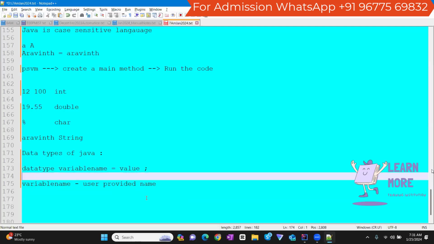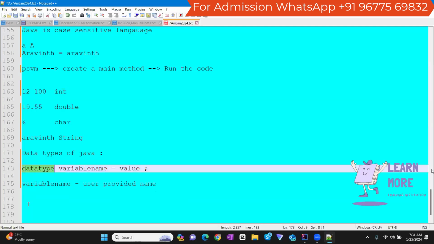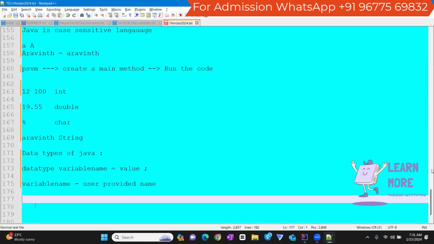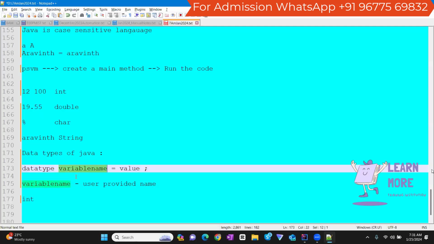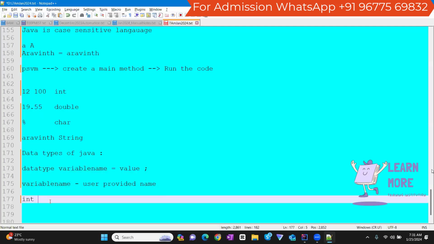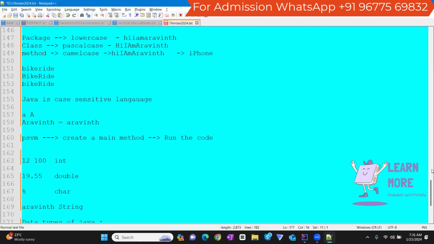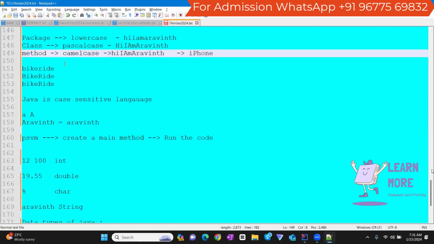For example, if I am going to inject a numerical value, I should give the data type. What is the data type for a numerical value? We call it int. So I'm providing int, and we should give the variable name. Let's say I'm giving it as firstNumber. If you notice the naming convention of the variable name, it should be the same as that of the method name. We will be following camel case for the variable name.